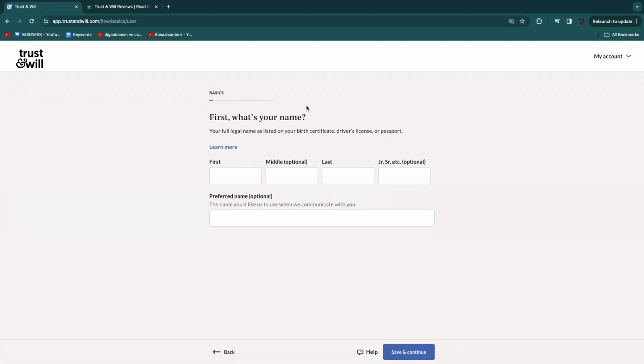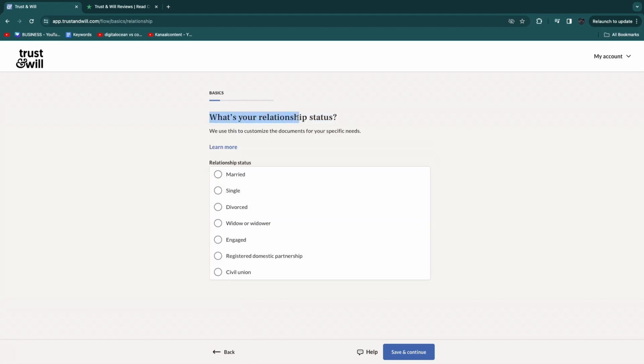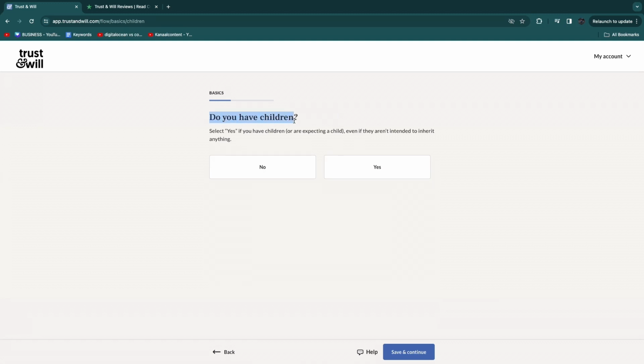Now first enter your name. Then click on save and continue. Now here enter your date of birth. And then what is your relationship status? The template that you will be getting for your will be customized to what you enter right here. So simply enter your relationship status right here. Then next up, do you have children? Select yes if you have children or are expecting a child, even if they aren't intended to inherit anything. So for example, I'll click yes.